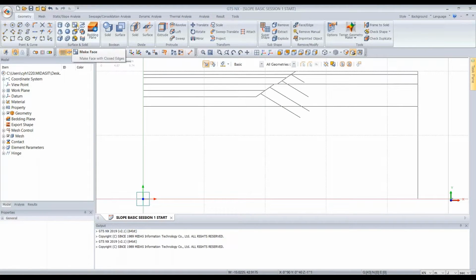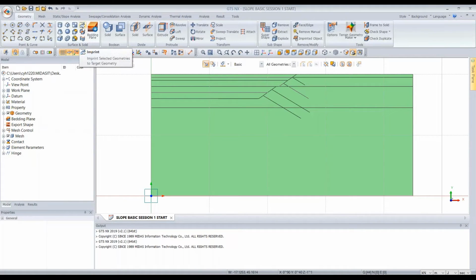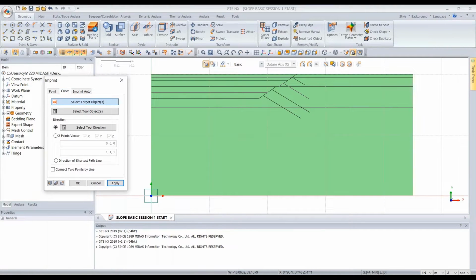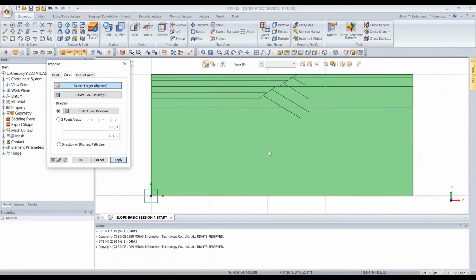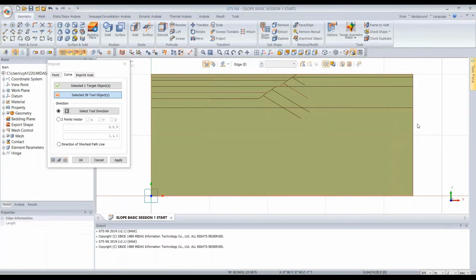Okay, so next I will create the face, and I will select outlines. Okay, and I will imprint the lines on the face. So go to curve and select the base face and select all lines. And I will check direction of shortest path line here. And okay.